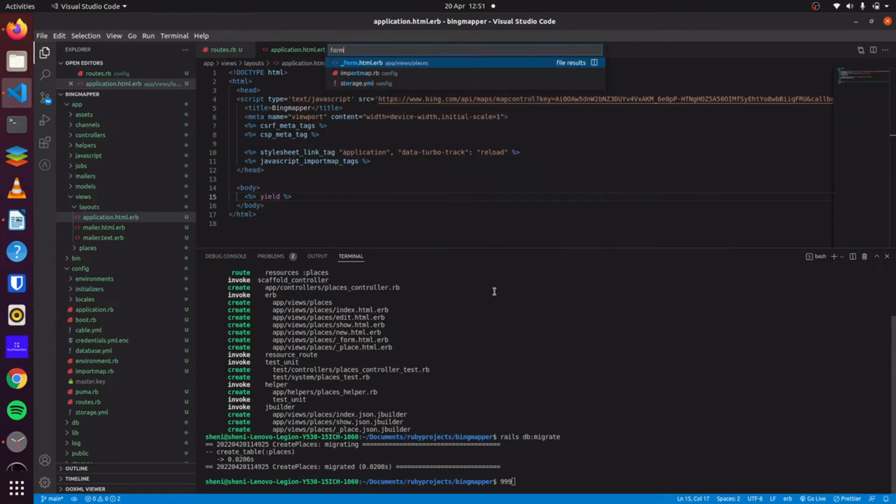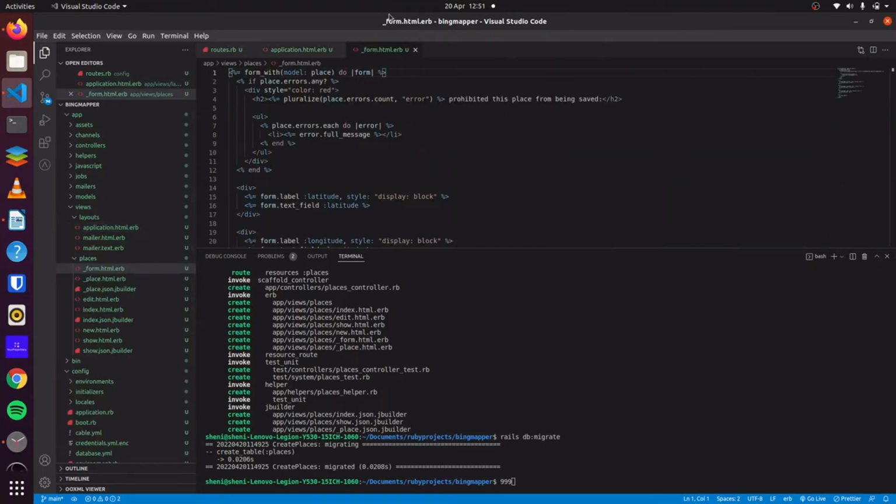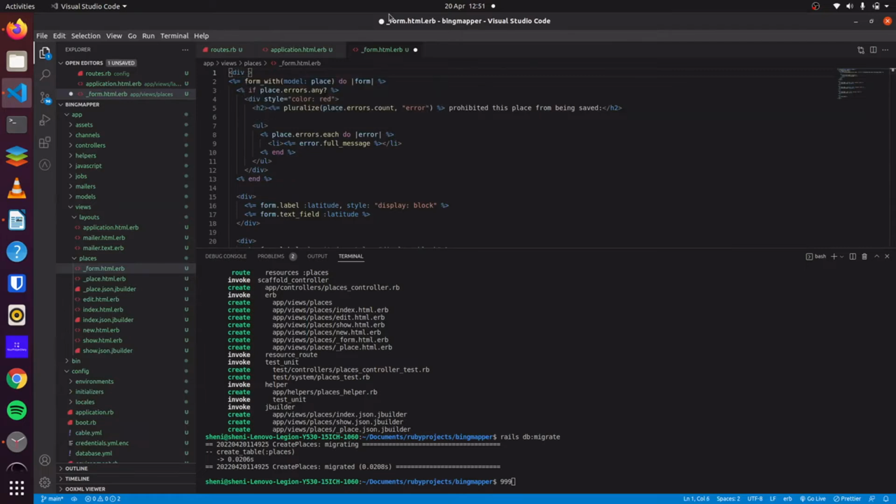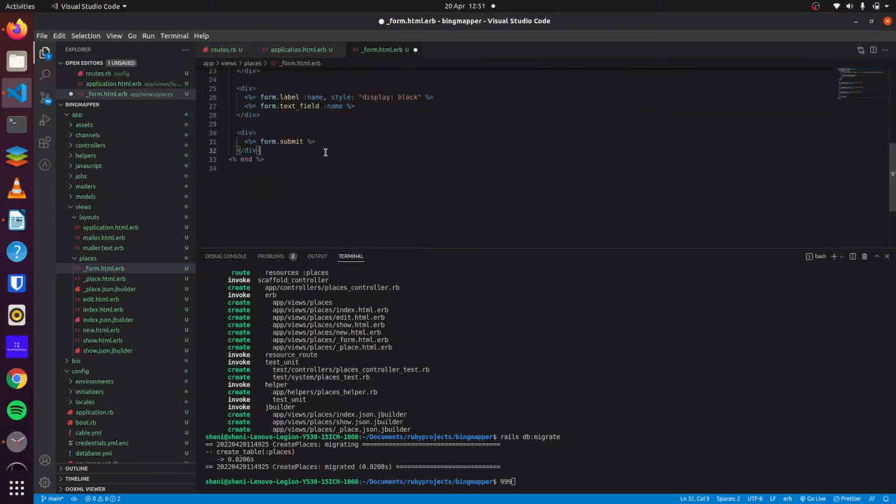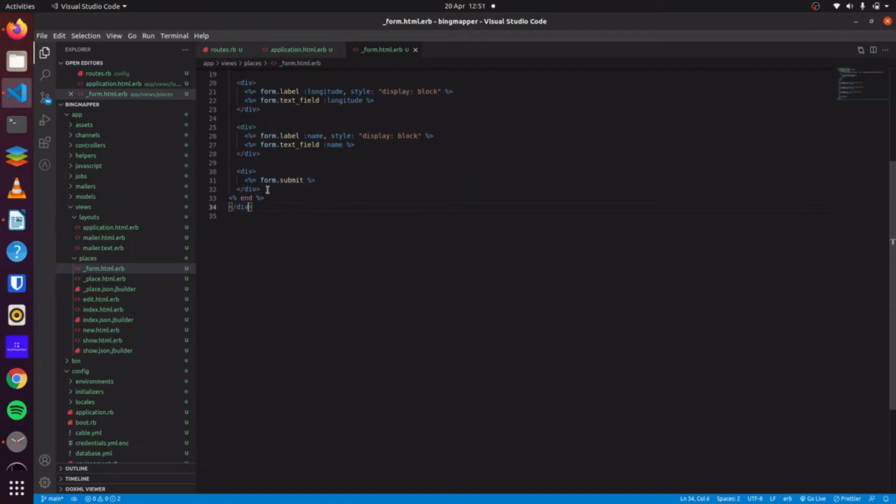Next, we'll visit our form here from our scaffold. I'll wrap this form in a stimulus controller. So we'll call this controller maps. And then we will also provide an area here. We'll create a div here and we'll give it a target of my map. This area right here is where our map will render.